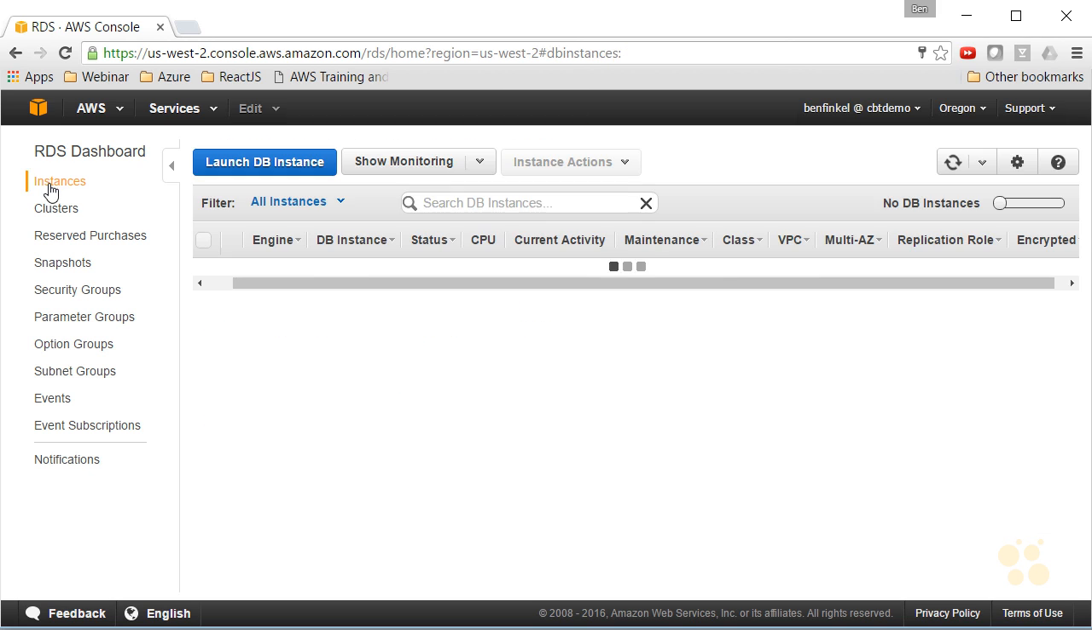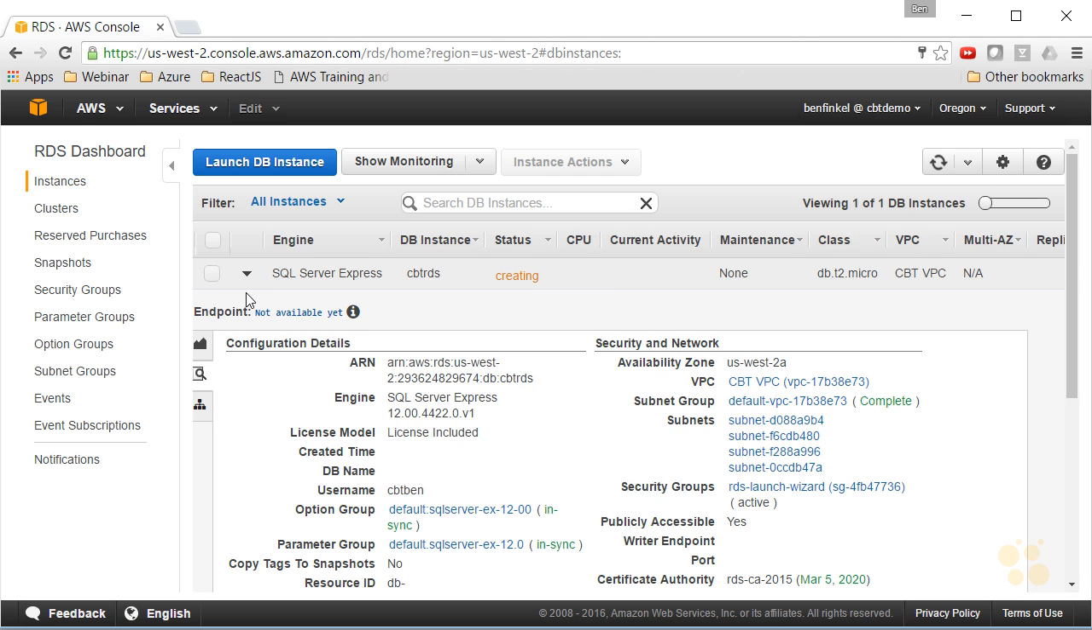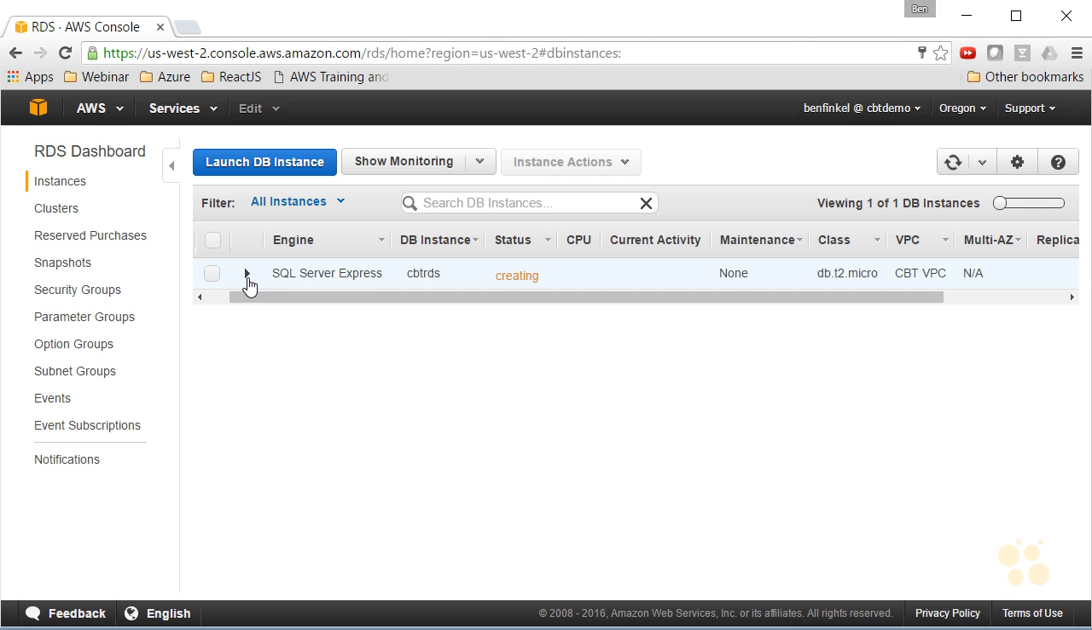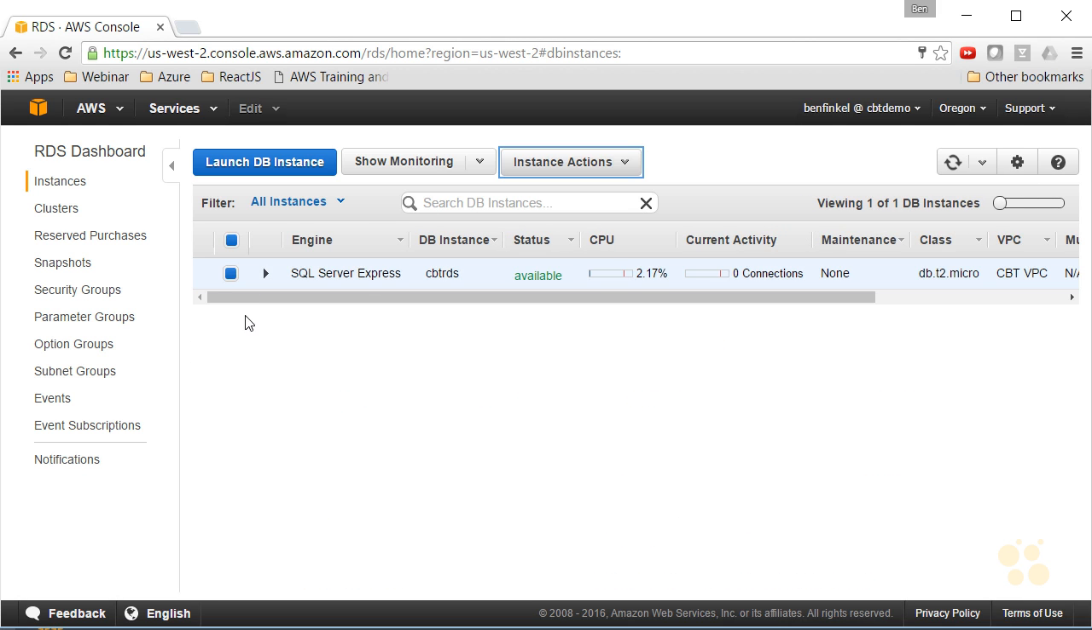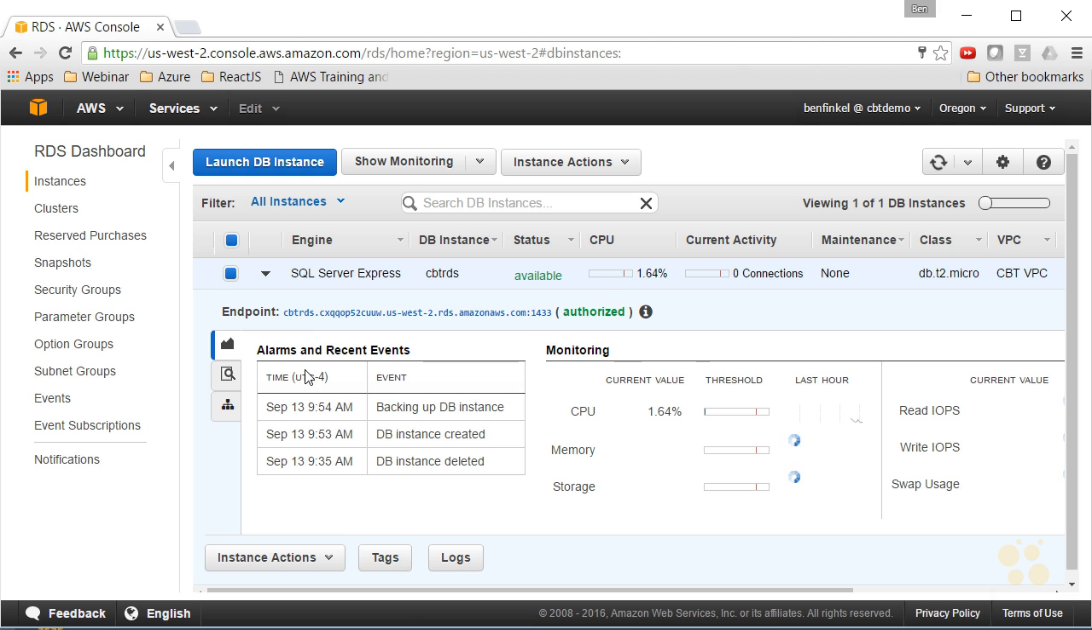We're just going to wait a few more minutes for this instance to finish creating, and then we'll take a look at the final details for it. So after a few more minutes of waiting, I can now see that my SQL Server Express status is available. And if I expand it out, well, there's my endpoint right there. Notice that it's a domain name on port 1433. That's the port that I chose to listen to. And it's not an IP address.